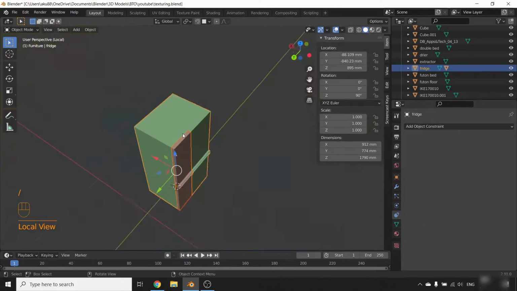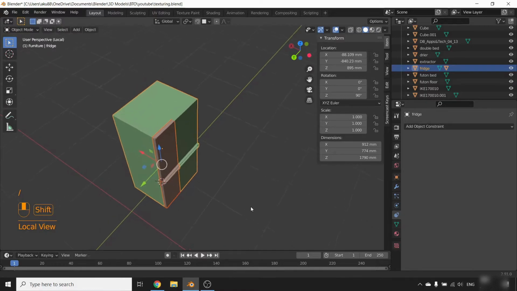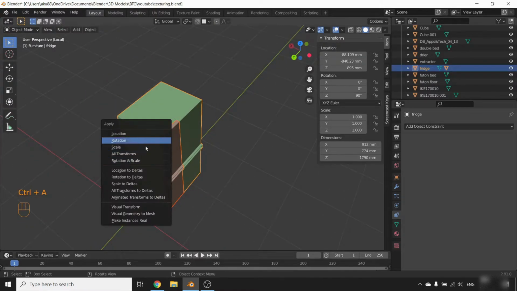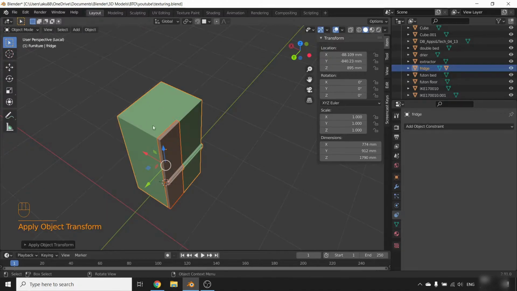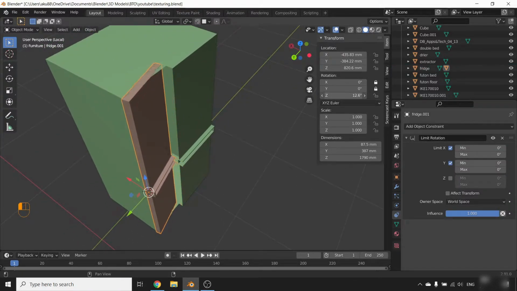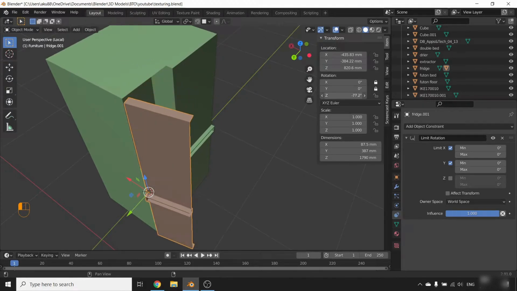So what we can do is, you can either ignore that and just work with those numbers, or with the object selected, Control A, we usually apply the scale. This time we'll apply the rotation instead, telling Blender this is the default location for this object. So you can see it's back to 0. When you select this, you can try it out. So you see if you go positive, it opens inwards. If you go towards negative, it opens outwards.